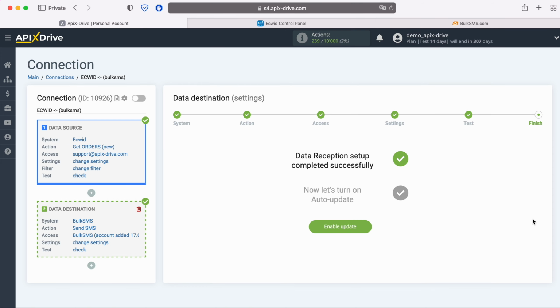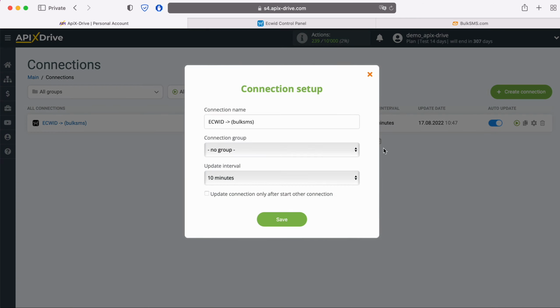This completes the BulkSMS data reception setup. Now you need to enable auto-update and select the communication interval, for example, once every 5 minutes.